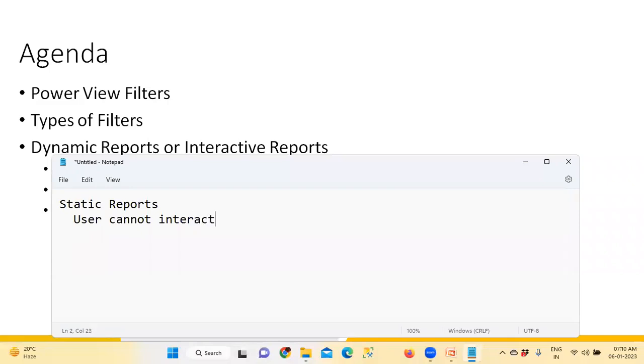For example, your credit card bill. Can you filter something? You cannot do anything, right? The user cannot interact with the report. The best example is your monthly credit card bill, a report that will be sent in a PDF file, but you will not be able to filter, you will not be able to interact, you will not be able to do anything. So that is what is called a static report.